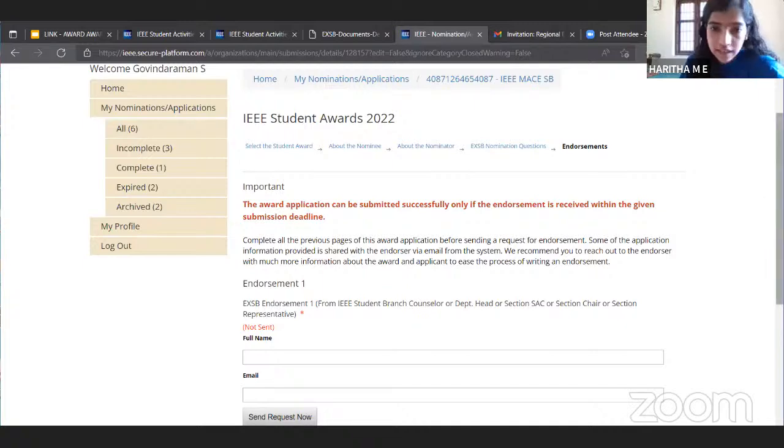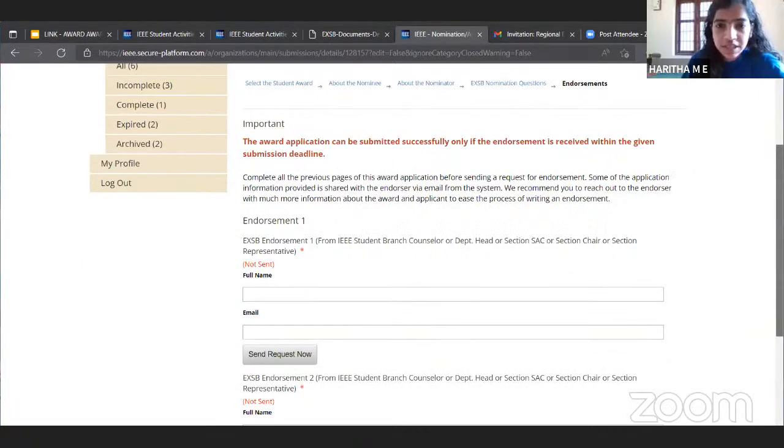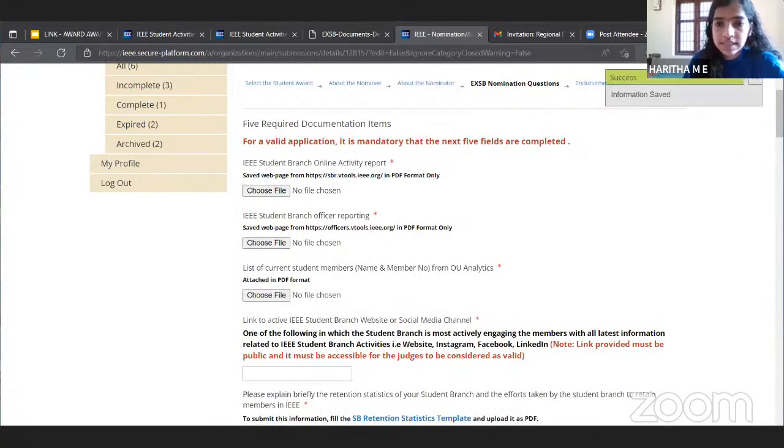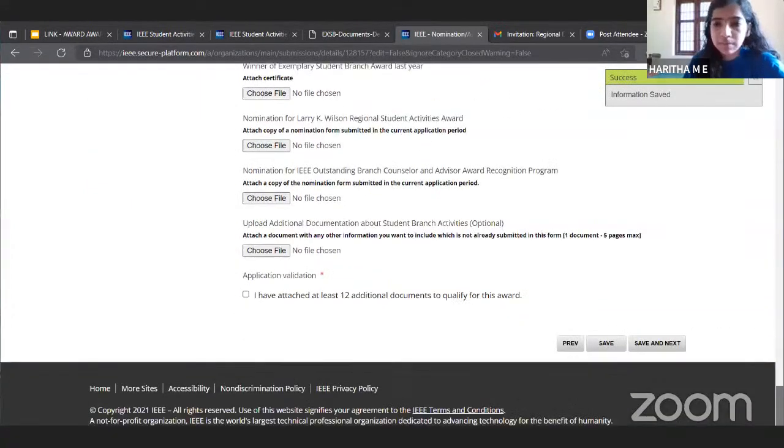And also, can I just take that page again? Yeah, in the nomination questions, if you go to the last, you can see another question. We will most probably be looking into the PDF which has the questions. Here you can see a question like upload the additional documentation about the SB activities. There might be some activities which you have conducted in your SB and you were not able to add in any of the questions mentioned above. You can just add it as a file here.